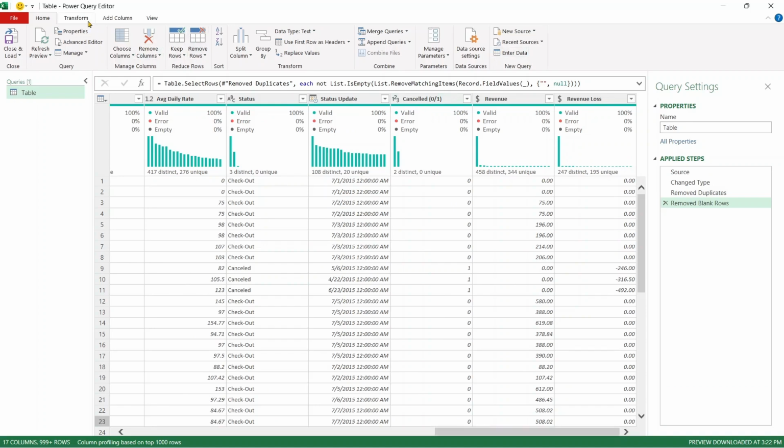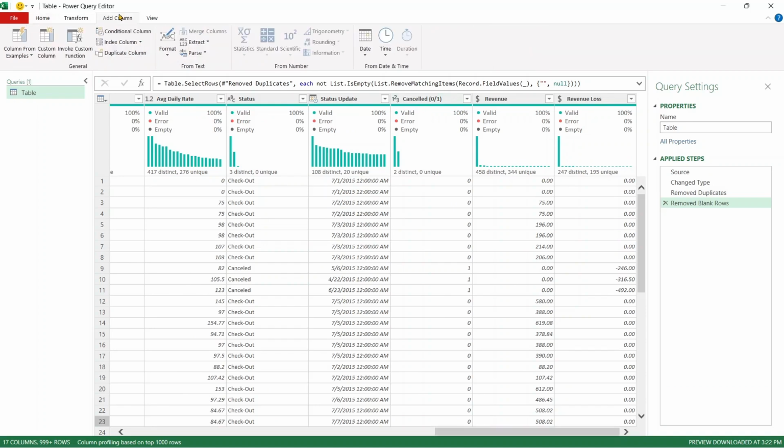So we're going to be using a function called conditional column. So I'm going to be using this one, column from examples. Select column from examples, and first of all, highlight this column. Then select column from examples, select from selection.